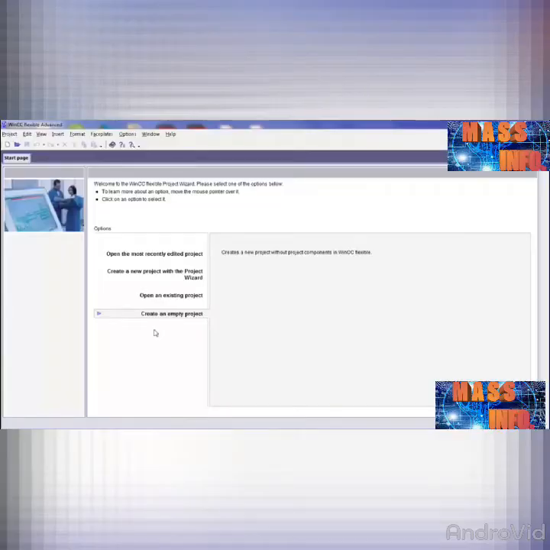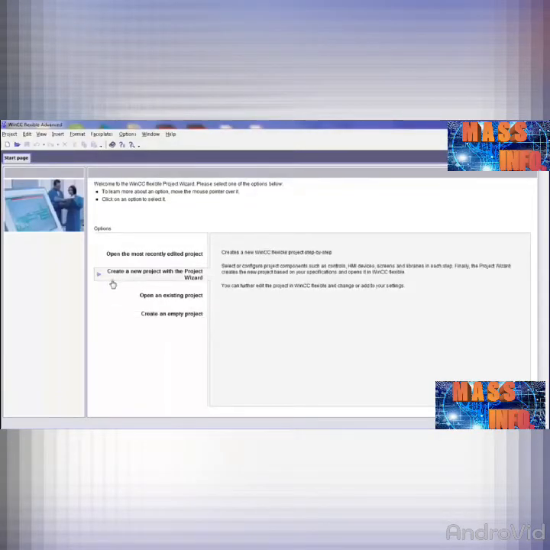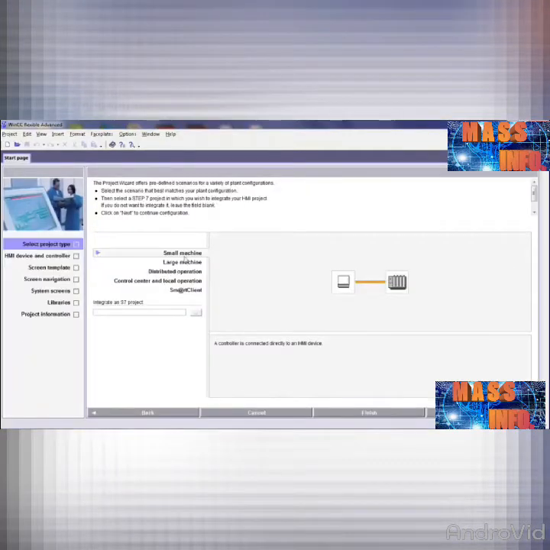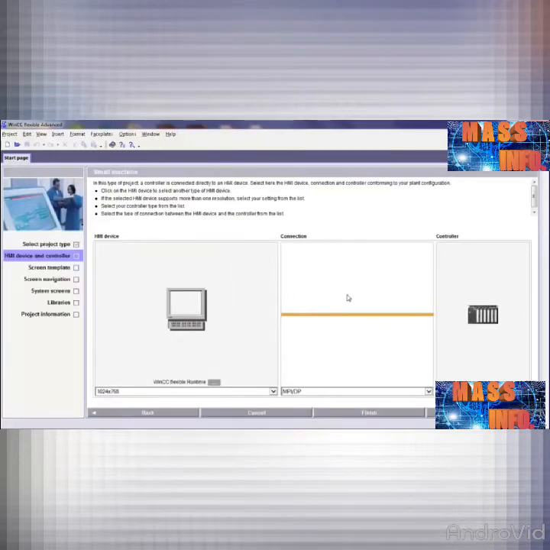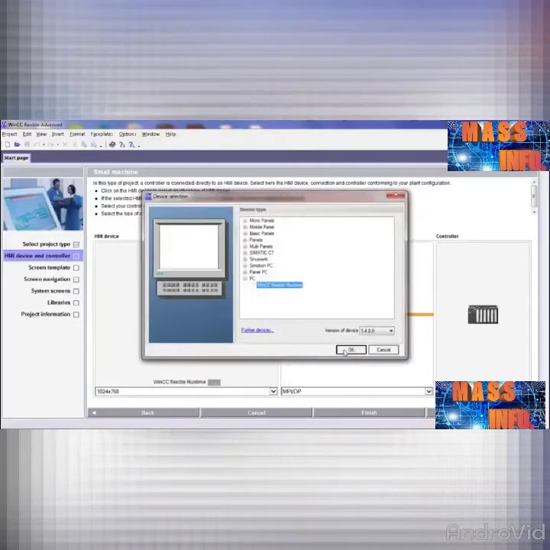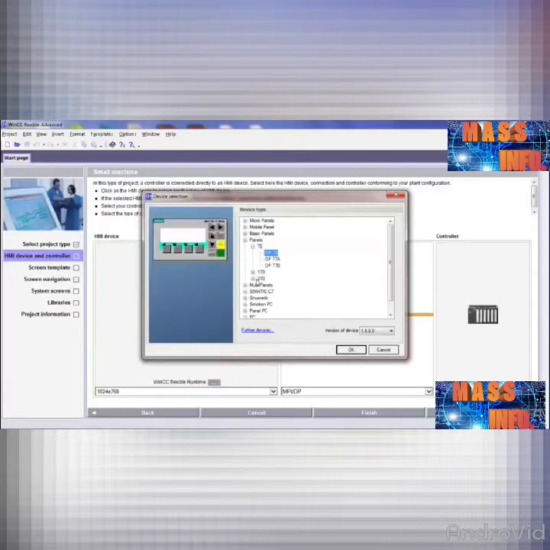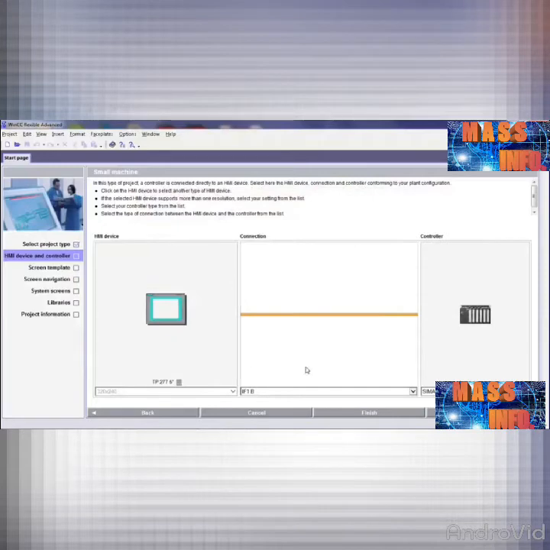Now let's discuss WinCC Flexible. After opening the software, this screen opens up. Click on Create Project with the project wizard, and then click Next. After that, on this screen we select our type of HMI and the connection between HMI and PLC. First I have to select my HMI device. The desired HMI is the PT277 from panels. After selecting the HMI, I will select my controller type, which is S7-300.